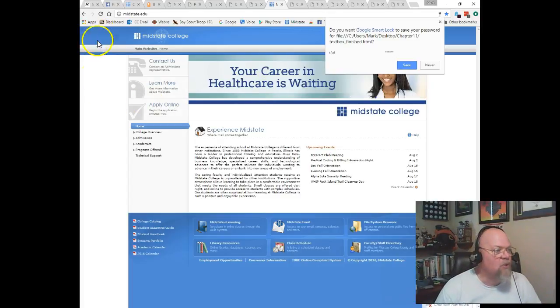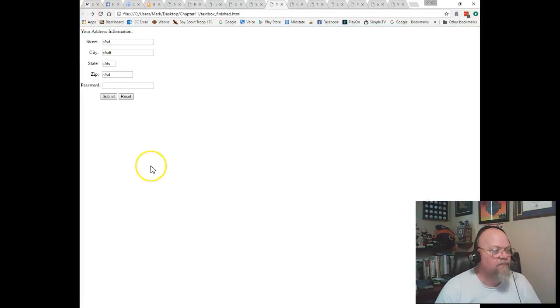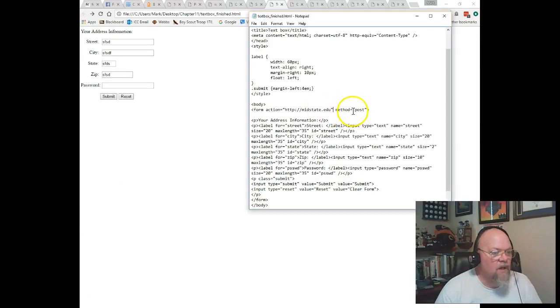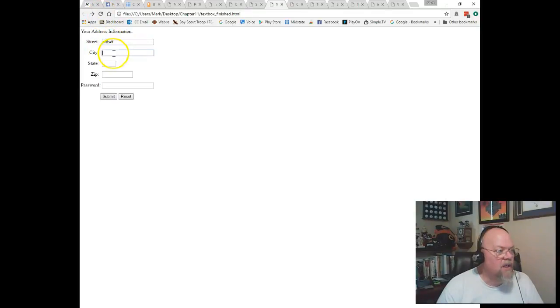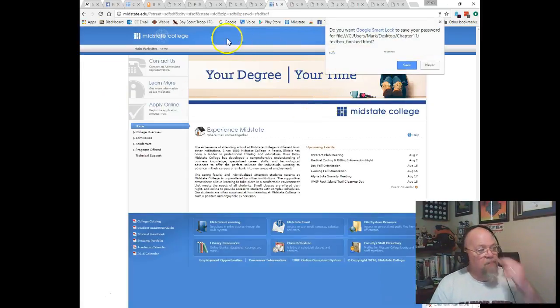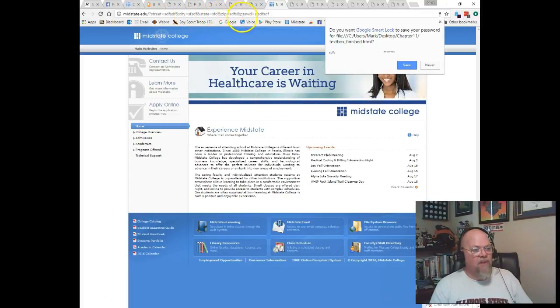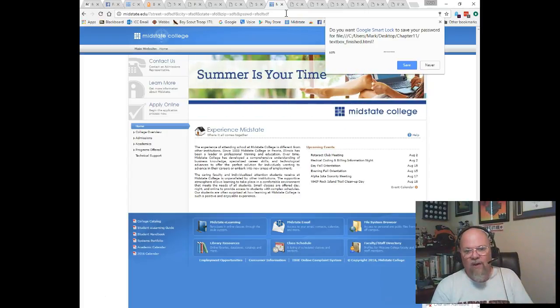Let me change that to a get and let's see what happens. Change it from a post to a get. Let me save it. Let me come over here and do a refresh. Again, let me type some data in here. I click submit. And if we look up here in the URL, it says Midstate EDU, question mark, street that, city that, state that, zip that, password that. So notice that it basically took all that data we typed in and passed it on to another form. It's all up there in the URL.